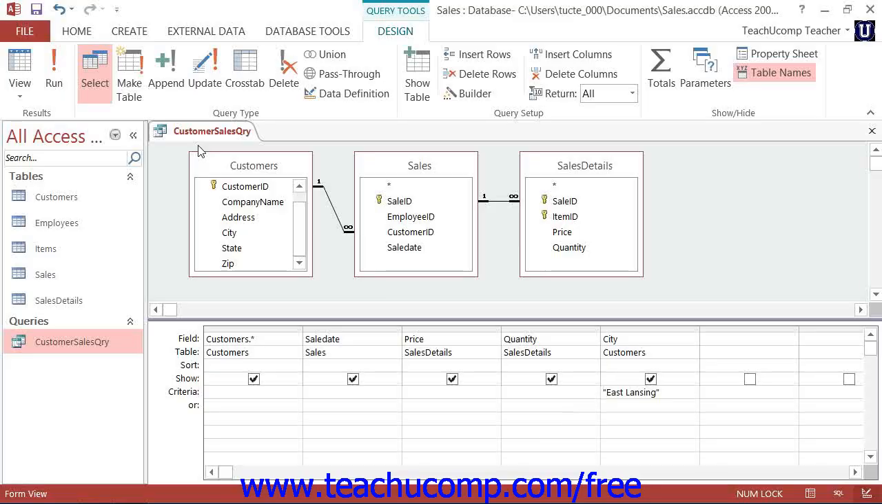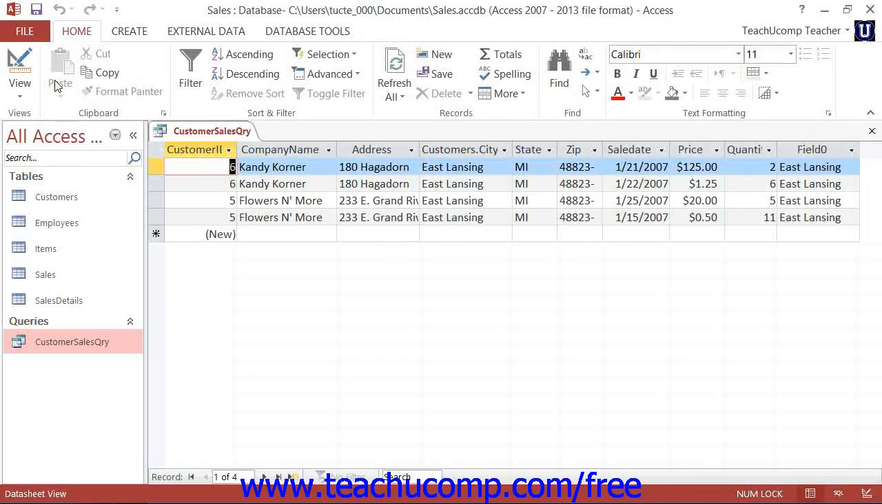When you are in Query Design View, you can run the query to view the results set by simply clicking the Run button that appears in the Results button group on the Design tab of the Query Tools Contextual tab within the ribbon. If the results are not what you expected, you may need to redesign your query structure.